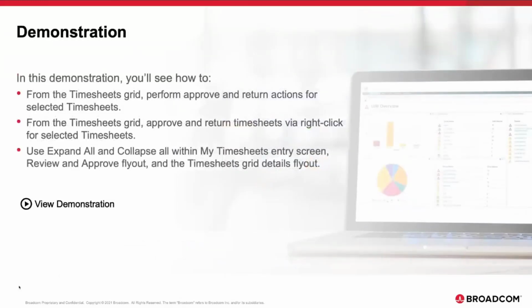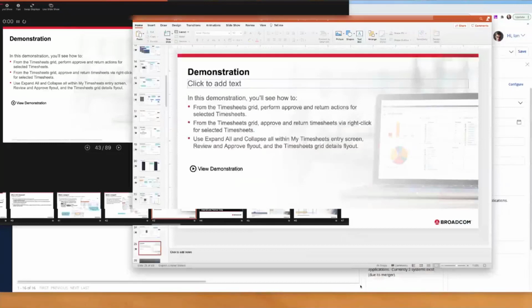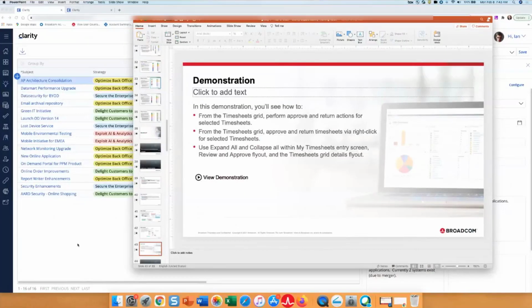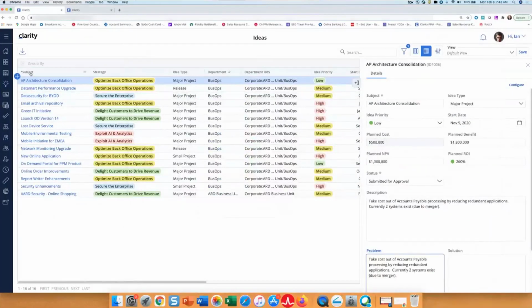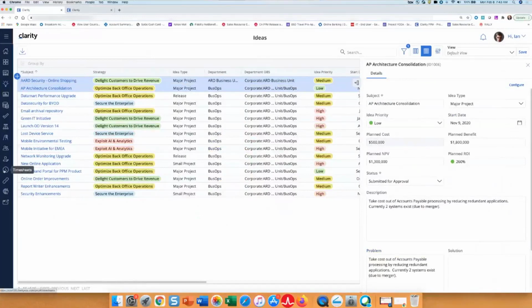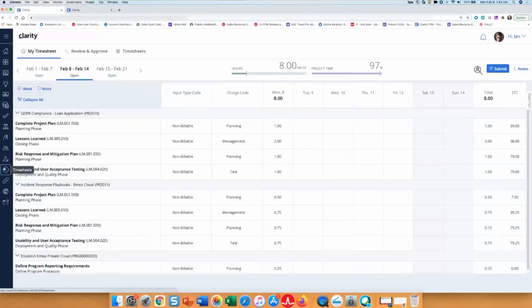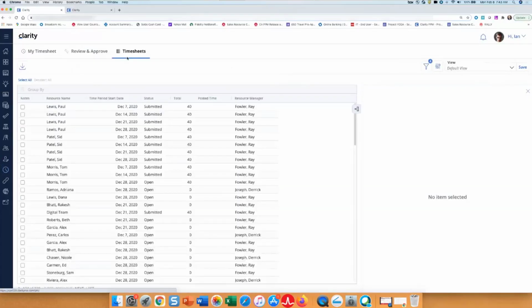So let's take a look at that. We'll walk through that and show it to you real time. So let me end the show. Come back to the application. I'm going to go to the timesheets area. And we're going to start with the bulk actions in the form of approve and return that are now available on the timesheets grid. So I'll just close out the flyout here.